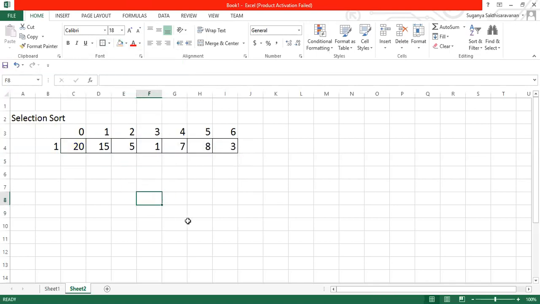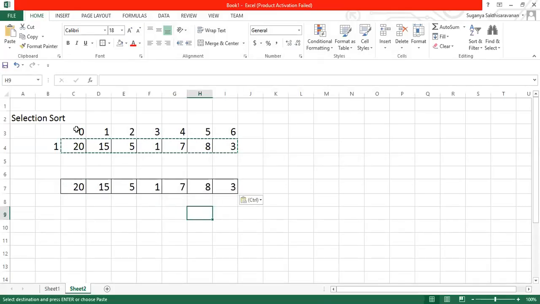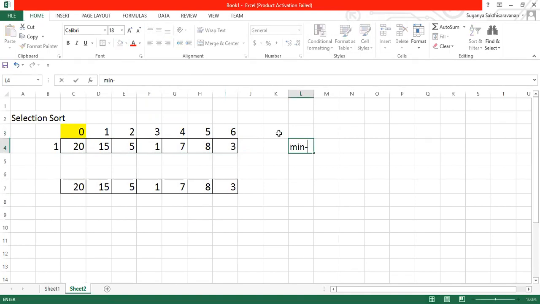Okay, listen, I'll let you know, guys. Selection sort is nothing but you're going to stand at a position. Let us assume you're going to be at this position initially. You'll be standing at the 0th position, and I'll find the minimum element from it. So the overall minimum element from it is 1.